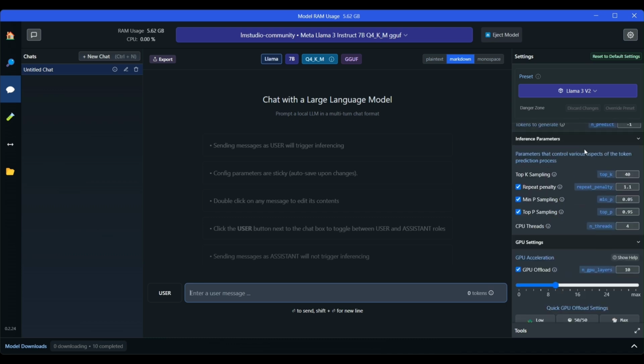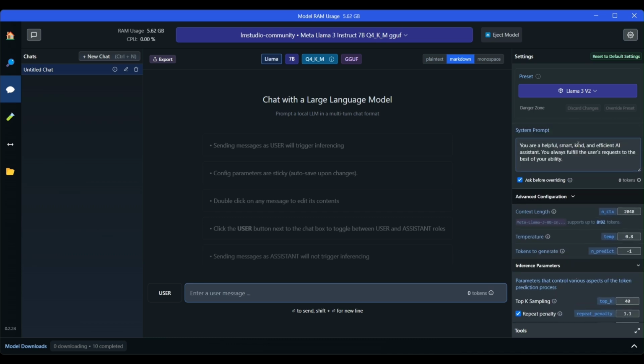Yeah, now as you can see, the model has been loaded. So this is the system prompt which we can set over here. This is the default prompt: "You are a helpful, smart, kind and efficient AI assistant. Fulfill the user request to the best of your abilities." So we can override this particular system prompt of that particular model.